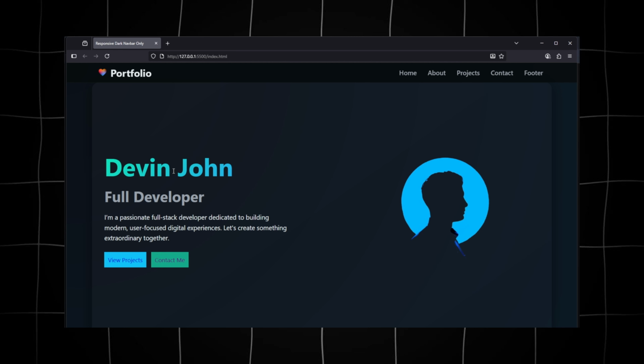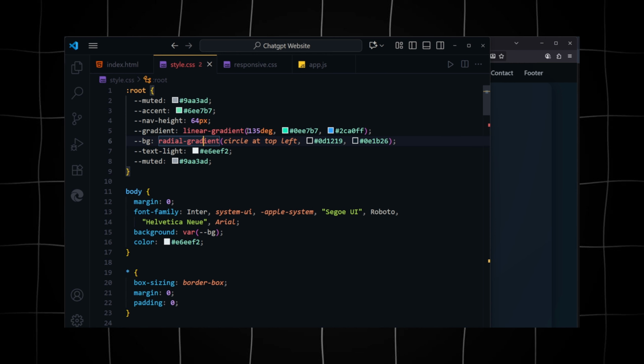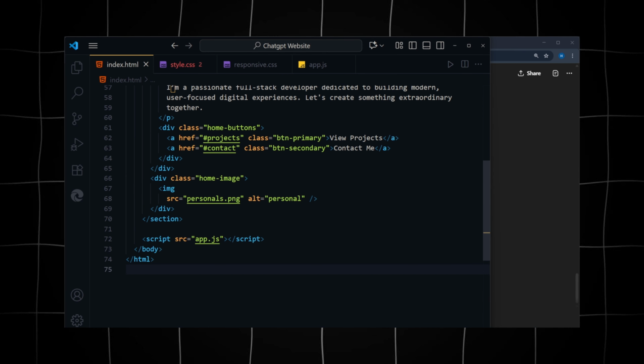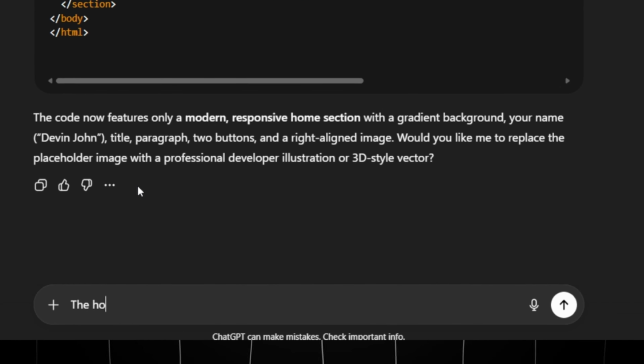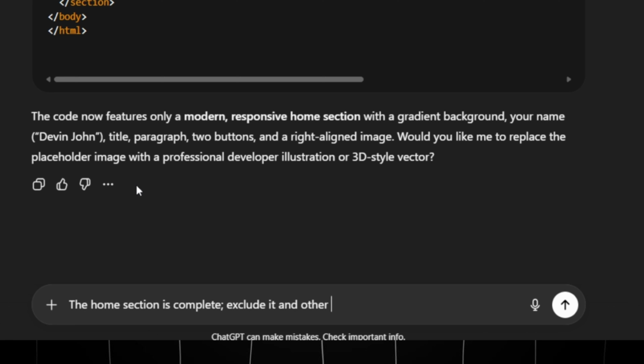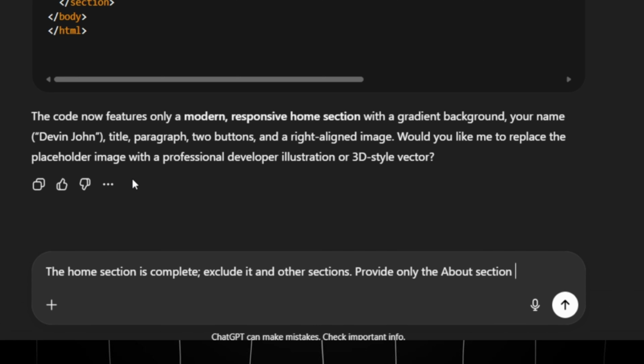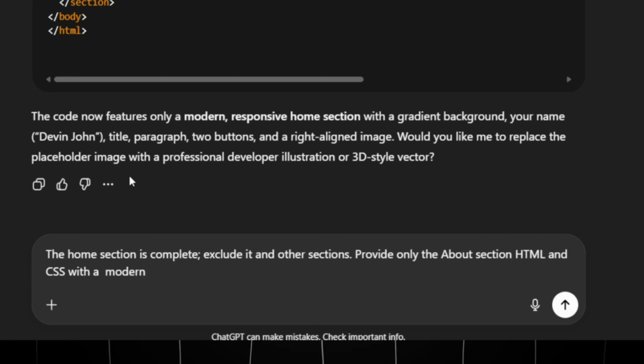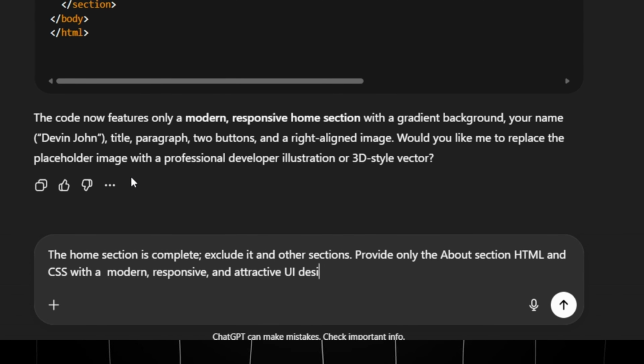You can also add your own image here to personalize it even more. It's looking beautiful. Next, go back to ChatGPT and enter this prompt. The home section is complete. Exclude it and other sections. Provide only the About section HTML and CSS with a modern, responsive, and attractive UI design.